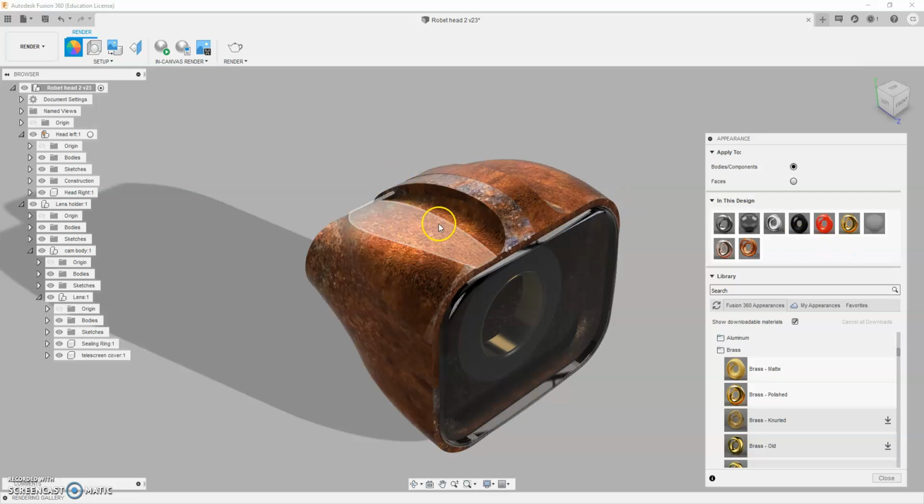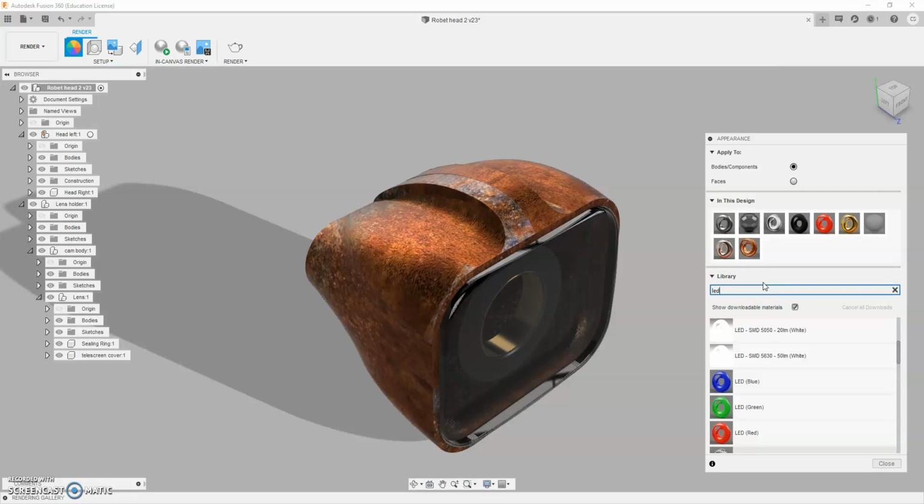I've opened up my appearance menu, and I've selected a red emissive LED light. It's easy to find them. If you just type in LED, it'll bring up a whole range of different lights there.